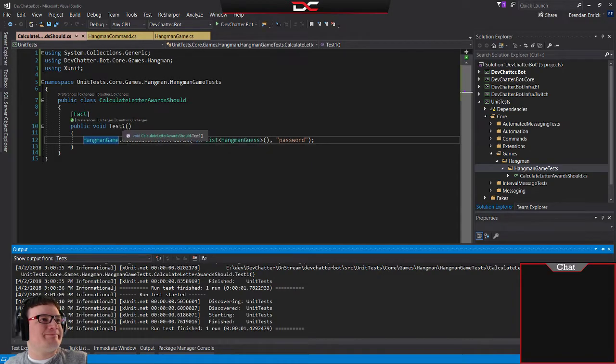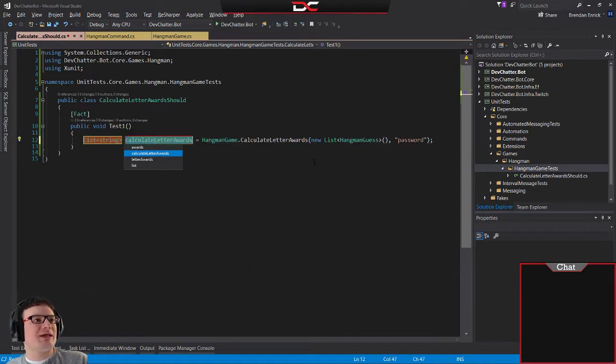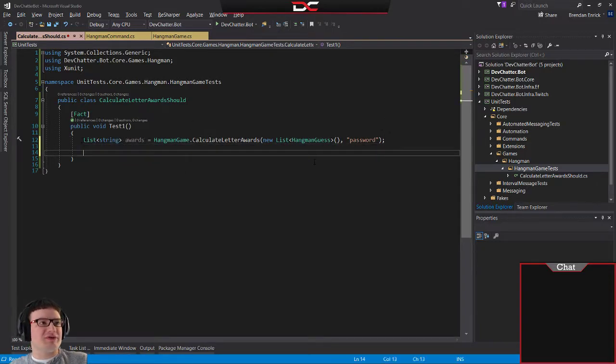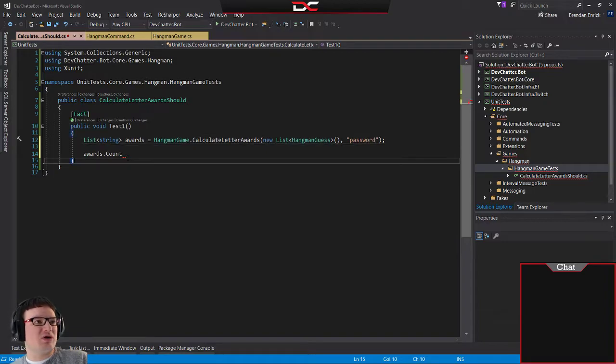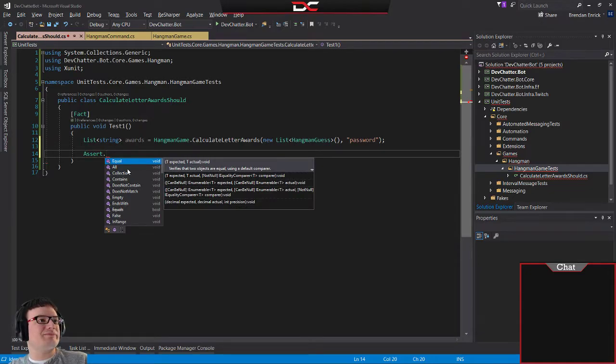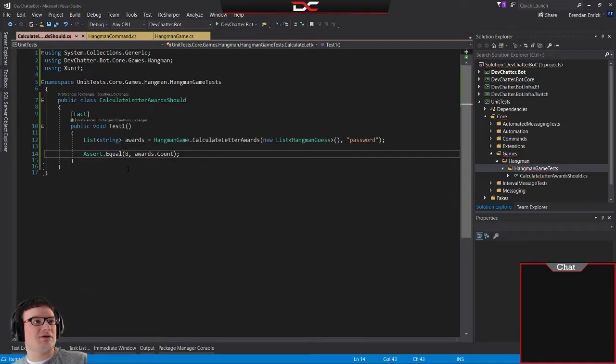All right. So it passes now, but that's only because we're not doing anything with that result. We'll call that the awards. The count of the number of awards, so if I'm doing per letter, 1, 2, 3, 4, 5, 6, 7, 8, an 8-letter password word. So what that means is that I want to assert equal. We're expecting 8 on the awards count. So now that test should fail again.